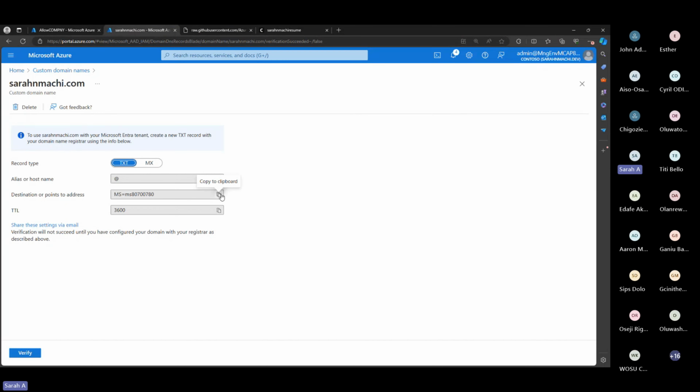But if it had existed, if I had paid for this domain, I can easily just copy this, go to my domain registrar, and put it there. And once I put it there, it's going to come here as verified. Microsoft is going to verify that yes, I indeed own the domain as well.